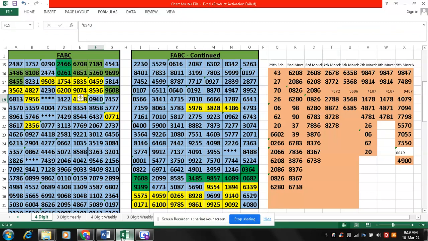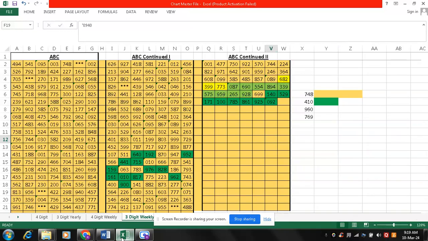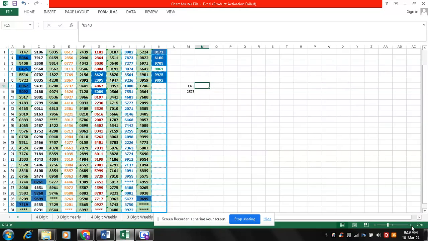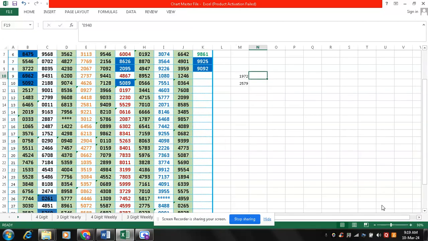We've had 594080 which came yesterday. So let me quickly take you through all the charts that I have. If you look at this, okay, we had the 4080 4-digit chart. So if you closely watch, we had 5089 which manifested as 9092.